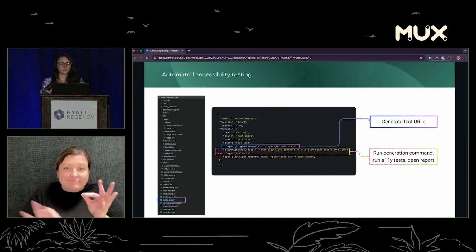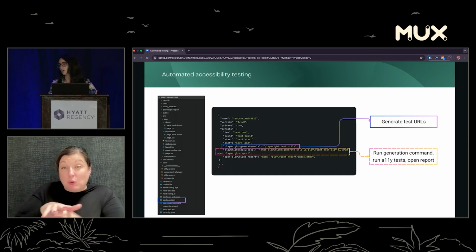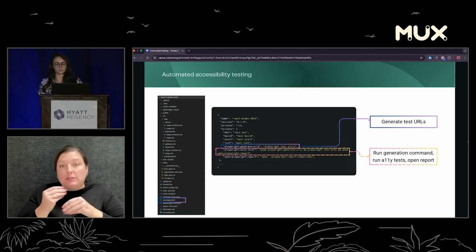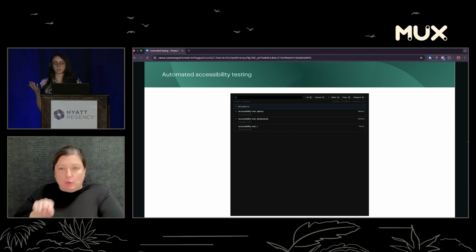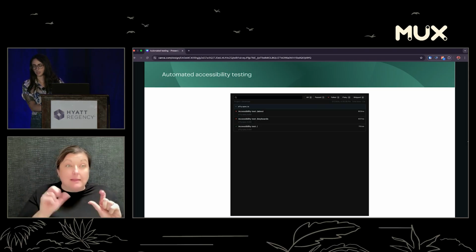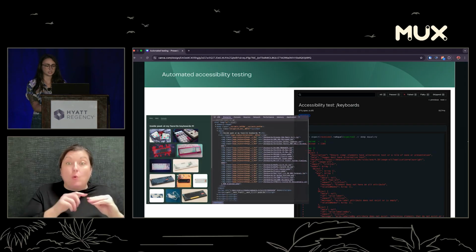Another script runs our accessibility tests locally, and all that does is call our generation command, run our accessibility test suite, and open our report. And when we run this test, we get the report that opens up, and it looks something like this. Here we can see that the home page passed, but our About and Keyboards pages failed.